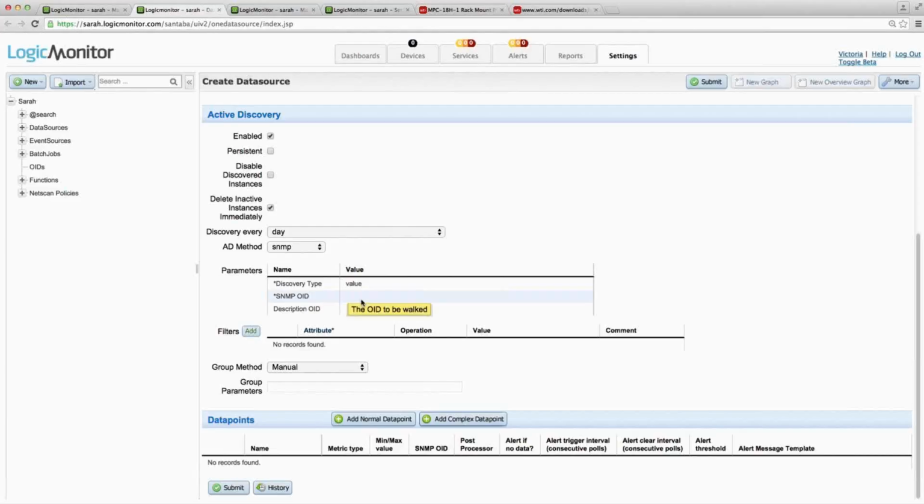So we're going to use that as the SNMP OID. Now the SNMP OID has to be some kind of identifying information, and it has to be consistent. Sometimes it can take a while to figure out what OID to use to discover the instances, and sometimes there will actually be more than one that would work. So it comes down to a matter of preference and your use case.